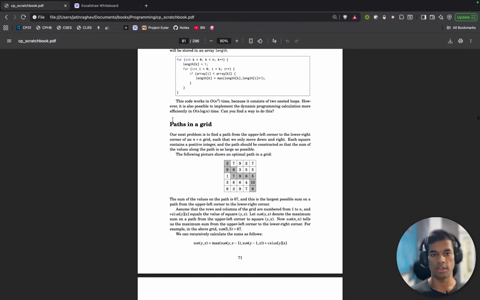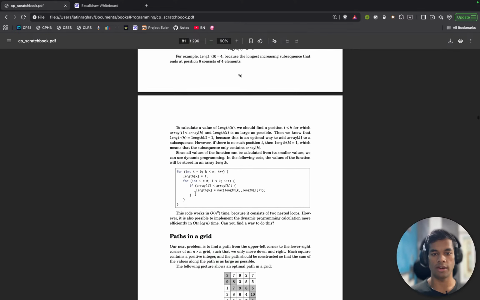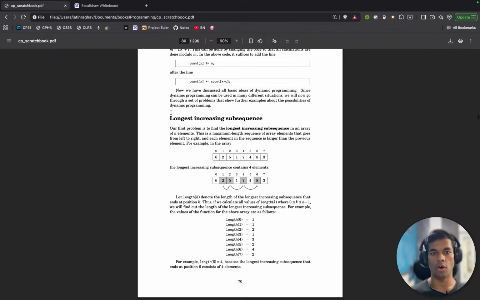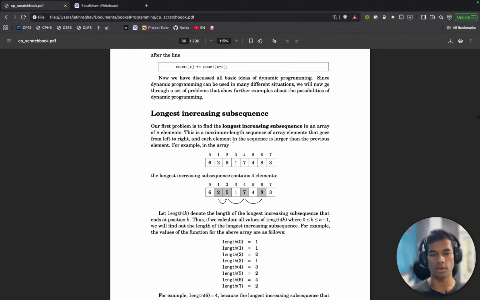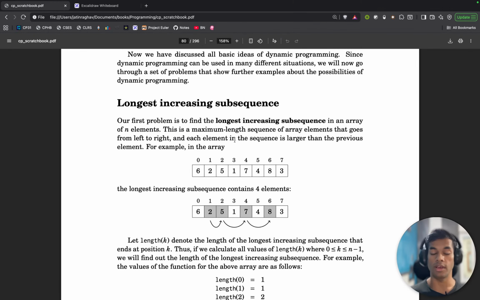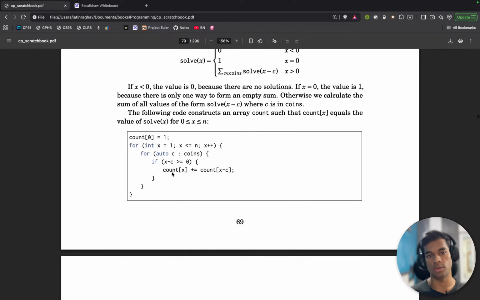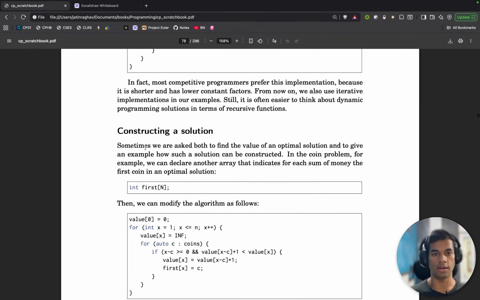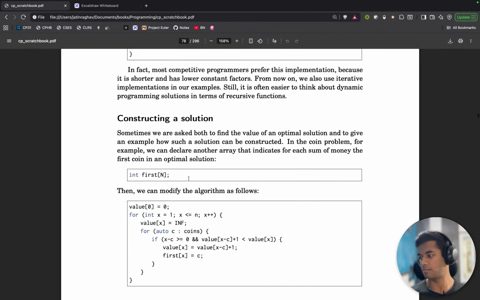So we would have to go through the knapsack thing, how to work that out. And before that, paths in a grid, finding the maximum or the smallest path, which is cool. And then longest increasing subsequence, we can use Kadane's algorithm. We cannot use Kadane's algorithm. Yes, longest increasing subsequence is cool. We can do that when we get to it. And right now we are at constructing a solution.